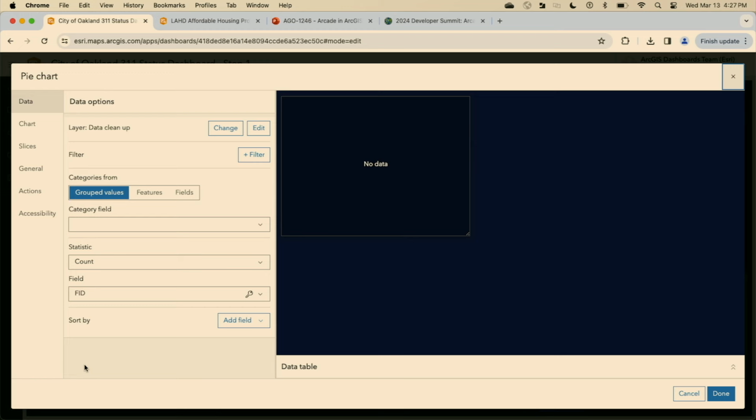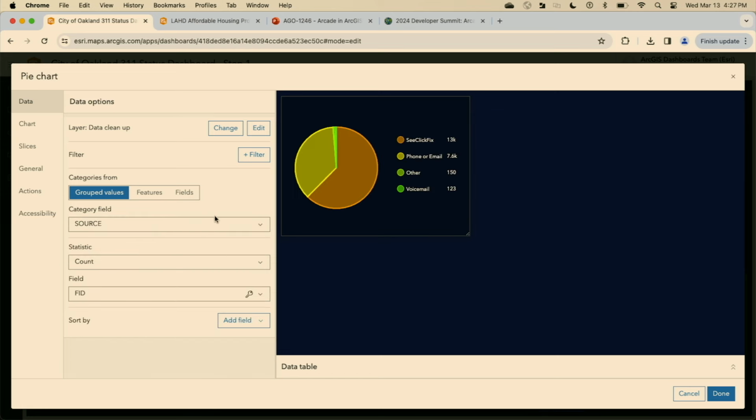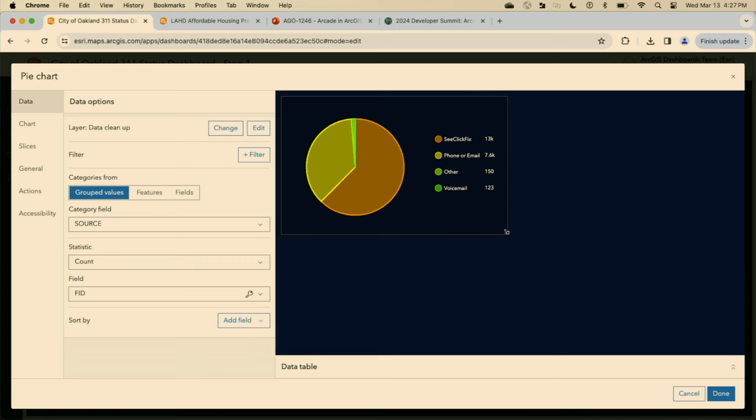So I'm letting that run. And now we're using that data expression as a data source, and we can reconfigure the pie charts based on the source category. And you can see that now we have a much simpler and cleaned up version of what we saw before.